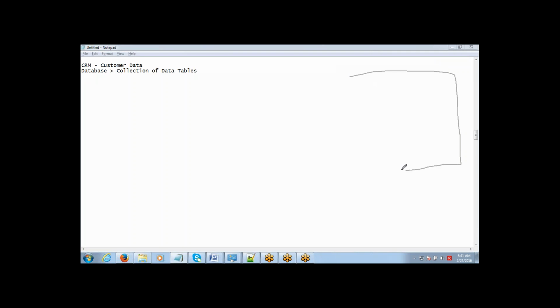In the backend, you have something like this. You have data tables. Let's say this one is for campaigns, and all the campaign records are saved here. And you have another one for leads. Then you have another one for accounts. Then you have another one for opportunities. In the backend you have different tables, and this entire thing forms the database for you.